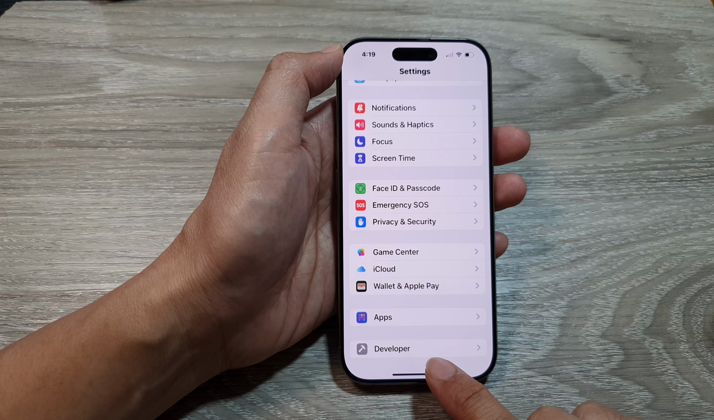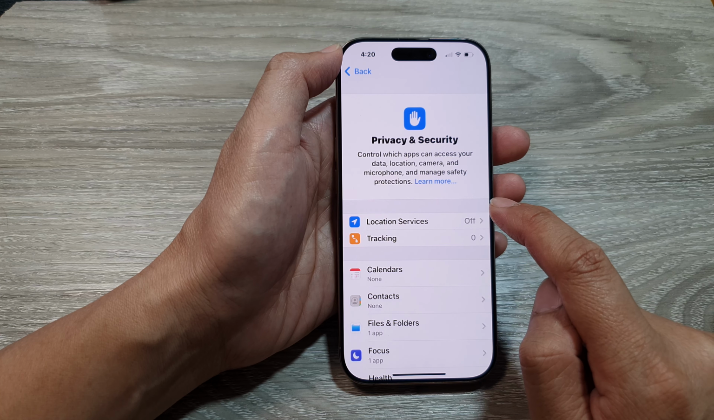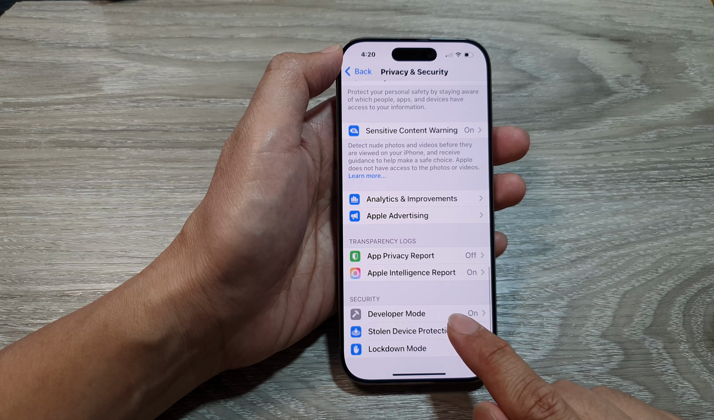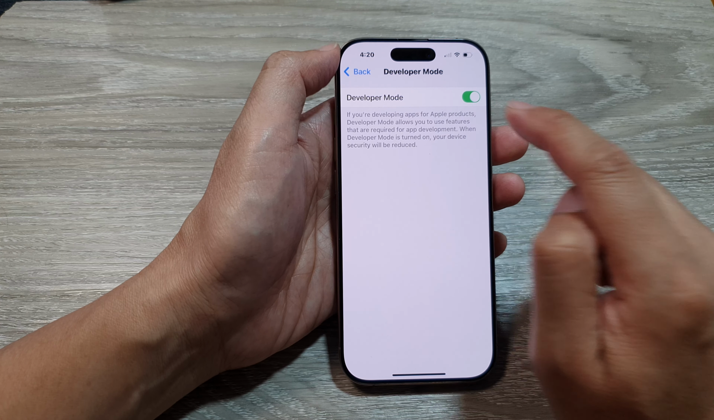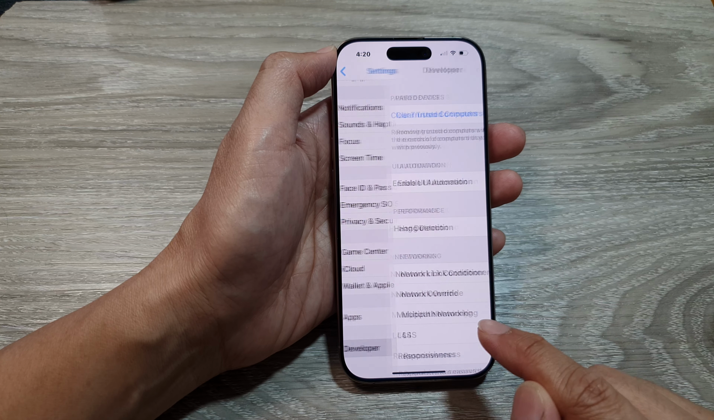Now if you do not have Developer, you need to go into Privacy and Security to switch it on. So in here, go down to the bottom, then tap on Developer Mode. Then make sure you turn on Developer Mode. After that, we go back into Settings and then tap on Developer.